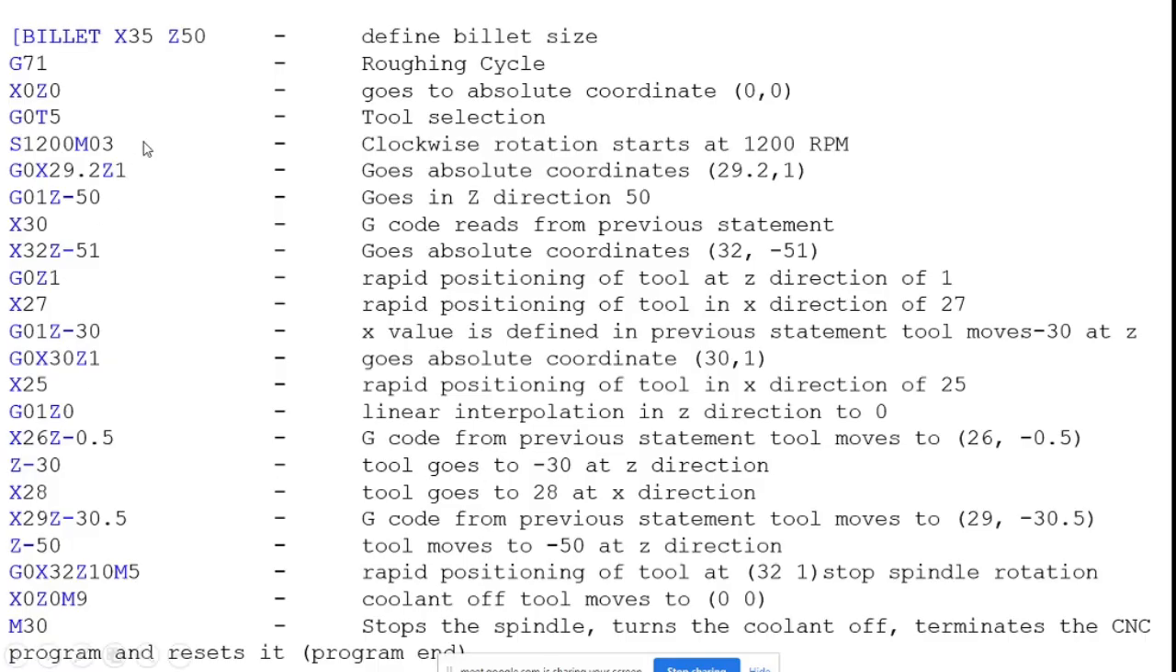Here, if I want to produce a component, I should tell the billet dimensions to the simulator, because I write the program. After writing the program, I move to check the program with the simulators. For that reason, I assign the billet size: X in x-axis 35 and in z-axis 50. Based on this command, the simulator understands the billet size.